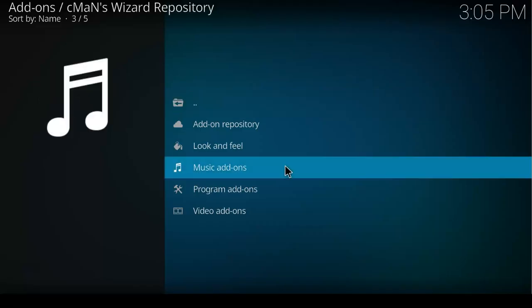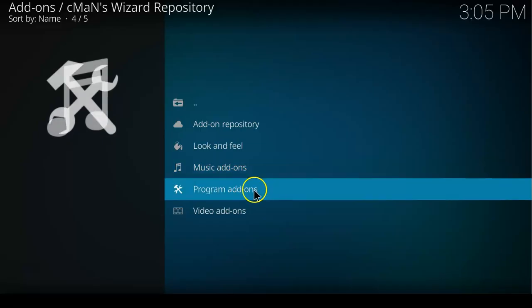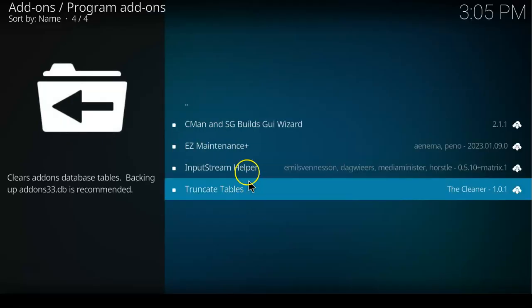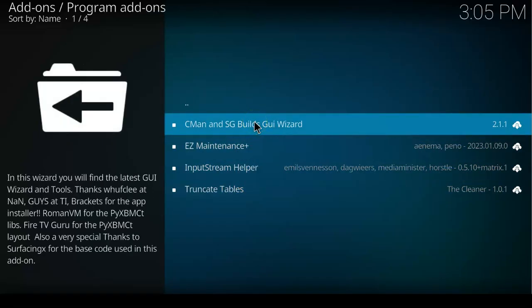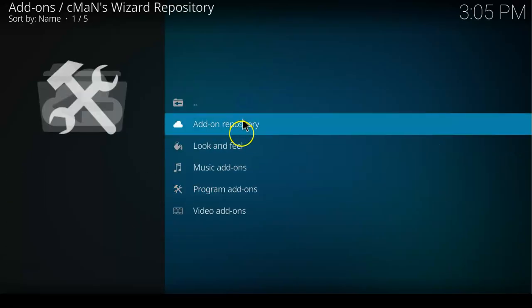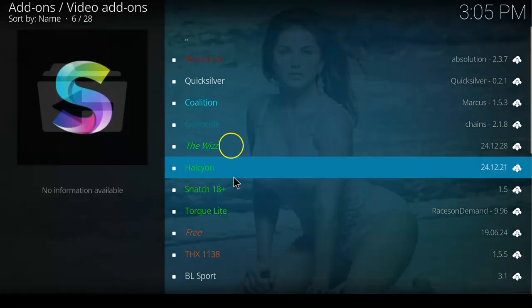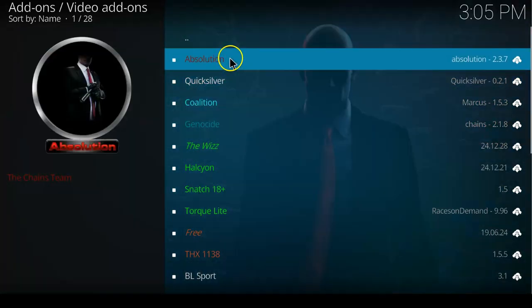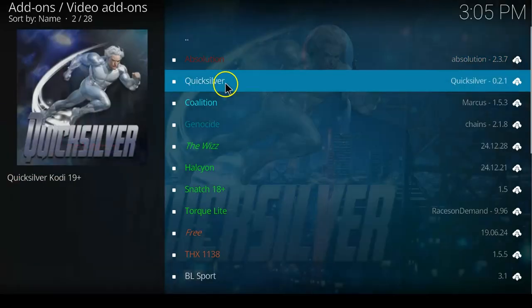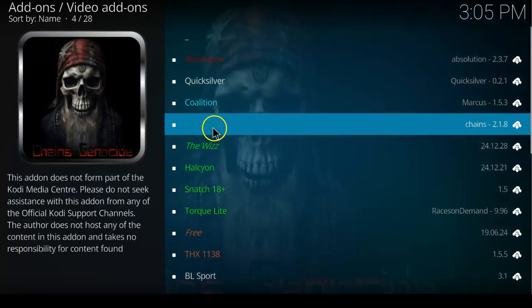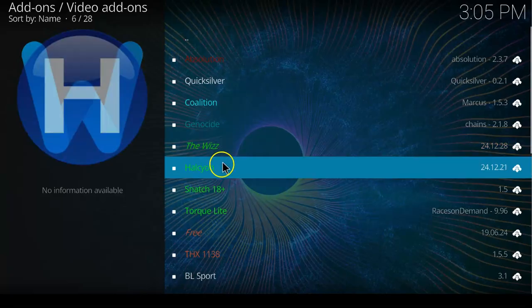If you want to install builds, you have to go to program add-ons. As you can see, these are the wizards within here. But if you want to install add-ons, these are add-ons you will find within this particular wizard. For example, you have the Abolition, Quicksilver, Coalition, this, the Wiz, this.